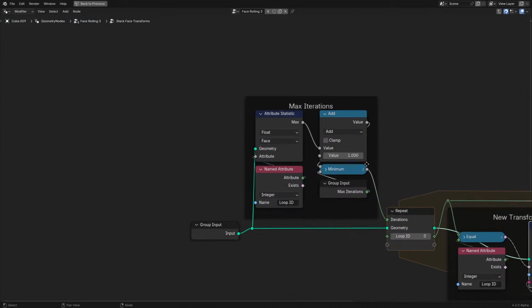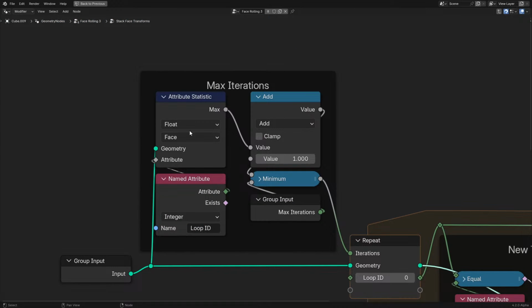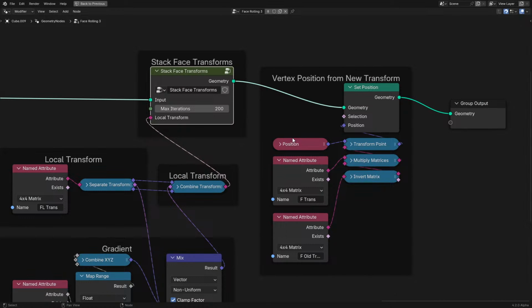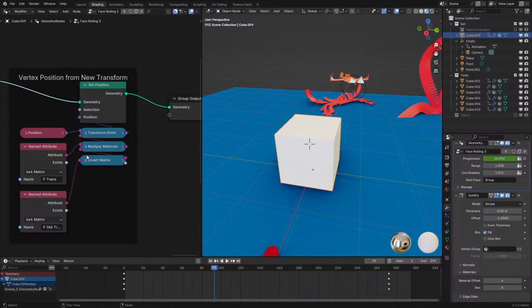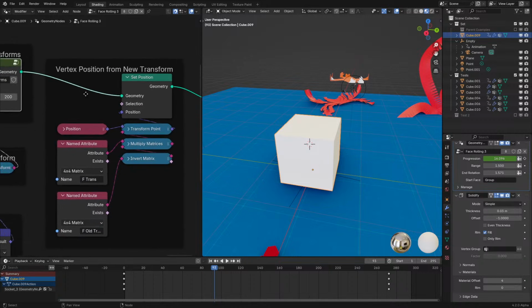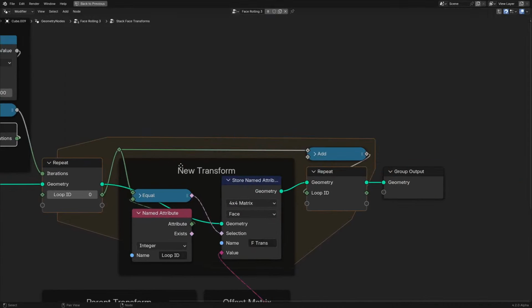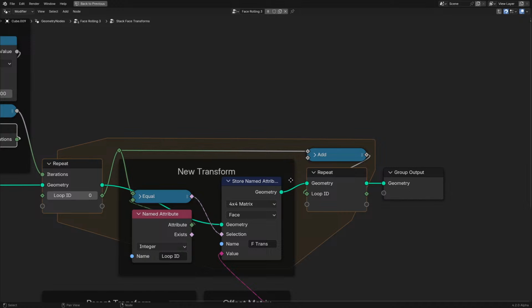Fairly simple. This section right here just finds the maximum loop IDs, adds 1, then you can set a max iteration count just so that it doesn't lag your computer if you have a massive object that you accidentally put this on. This just says, hey, however many loop IDs that are needed, just do them. You're good. Also set a max iteration, just in case. Then here is the last section. So all of those transforms were happening on the face domain. So how do we convert that into a point transformation?